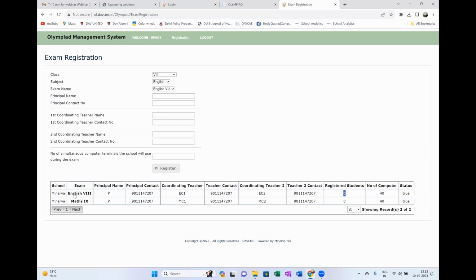So one thing is, please ensure that you register for all the exams. The first problem that comes to us towards the end is that the school has registered for only one exam and forgot about the rest. The second problem that comes to us is that the schools have forgotten to register the students even though they have just registered for the exam.